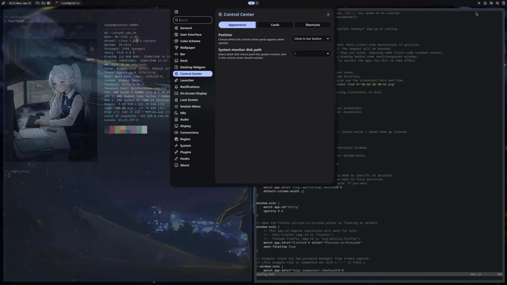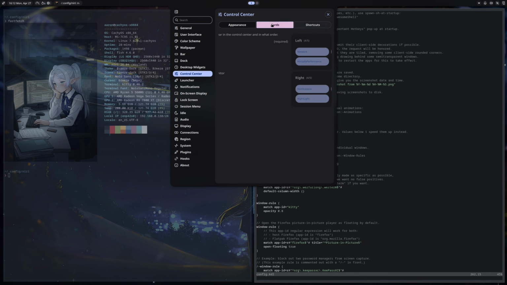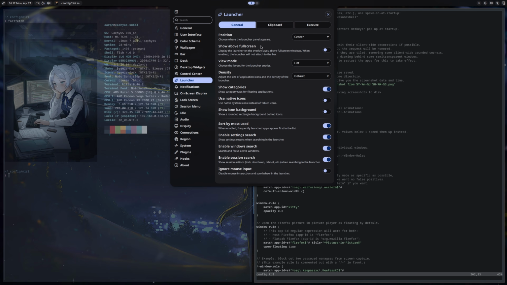Here's the control center, which is also, I believe, up here. You can change its position, its path, some shortcuts here. This is the launcher. You can set how the launcher moves and how the launcher acts. You can have it always be above full screen. You can have it be a list or a grid. You can have it be compact, default, or comfortable density. All kinds of settings here in the launcher.